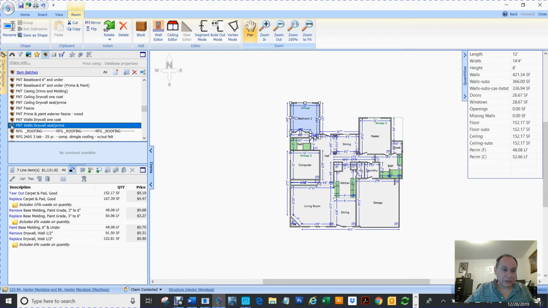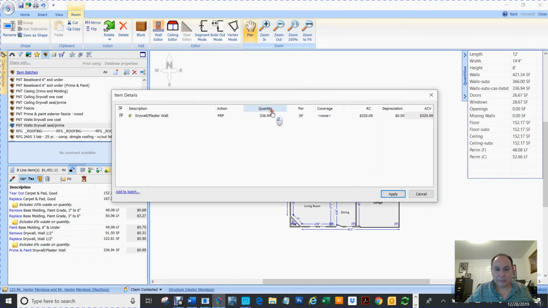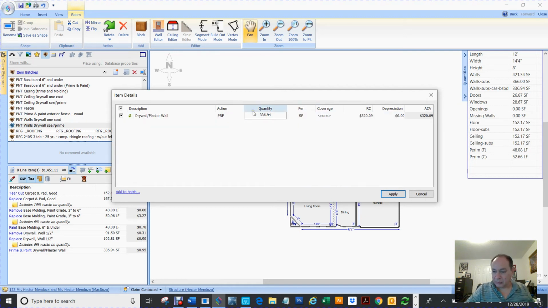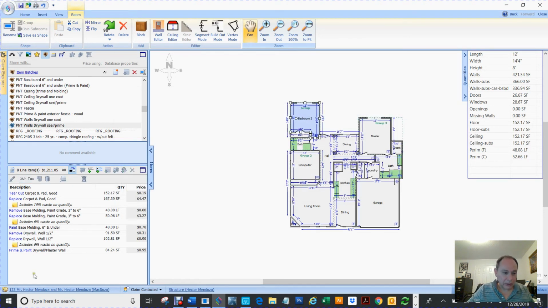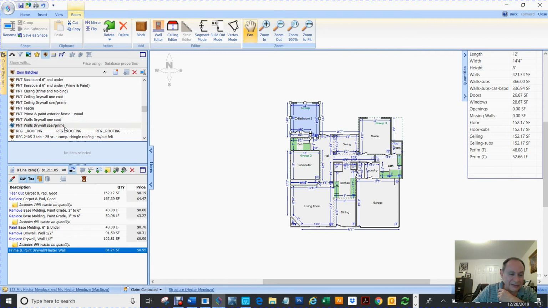Now watch. Same thing: click here, drag it here, edit details. I'm going to multiply it times 0.25, apply. So we're going to go to paint, prime and paint right here. I'm going to add that to my cart. Okay, and I'm going to delete it out of there.